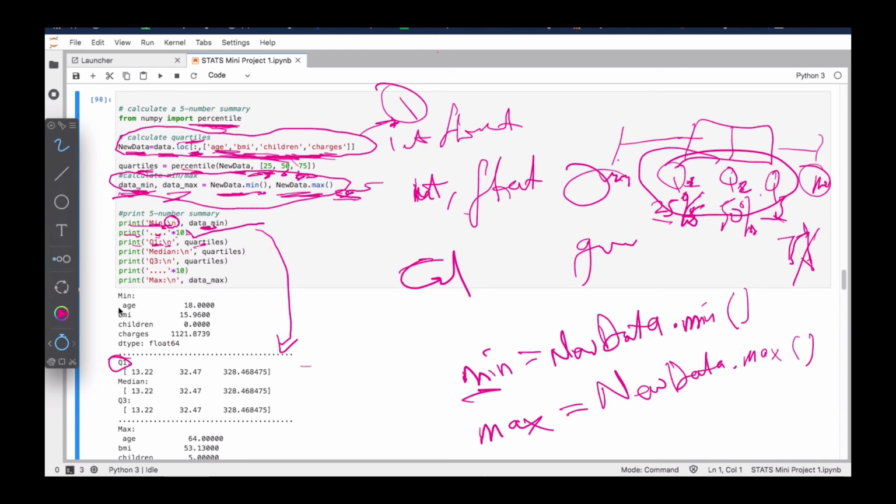So we have the minimum for each of them: minimum for age, minimum for BMI, minimum for children, and charges. You can see that the minimum for age is 18. We have 18 years to be the minimum age of the customers that have subscribed for the insurance. And then we have the minimum children, of course, to be the family or the person who has no child.